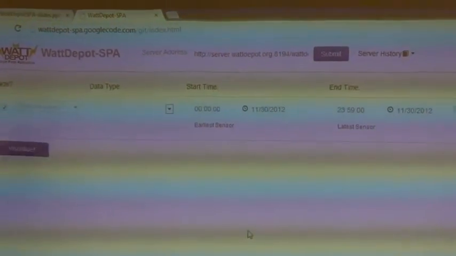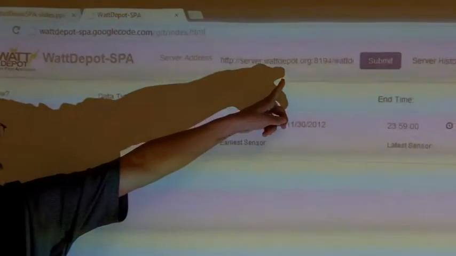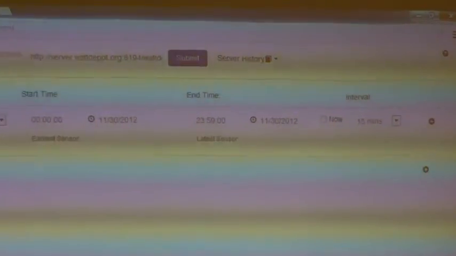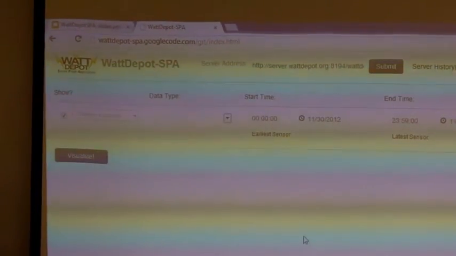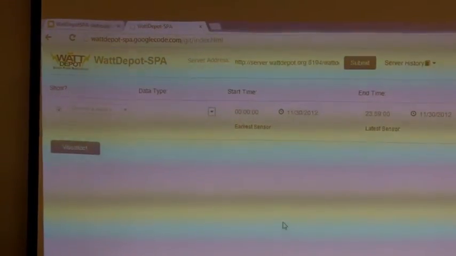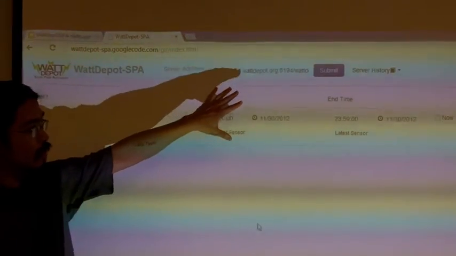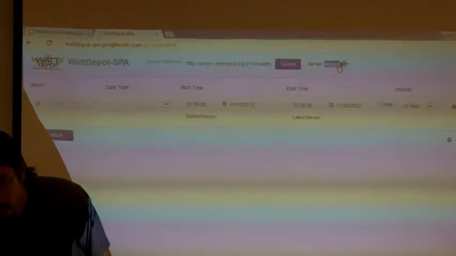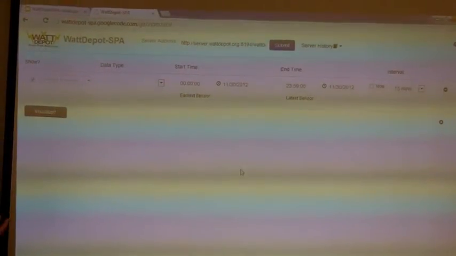If you notice, there is a brief interlude saying that it was loading the page, and we automatically connect to the server located in the server address. The reason for this is that WattDepot SPA will be shipped with WattDepot server. It's assumed that it will generally be connecting to one server at a time. However, we do have the option where if you choose to change the server, you can submit it, connect to a different server, and it will be remembered inside of server history. So any server that you connect to will automatically be added, and you can select it later.